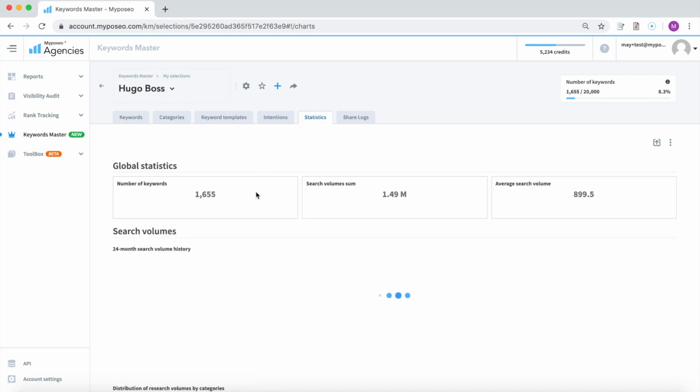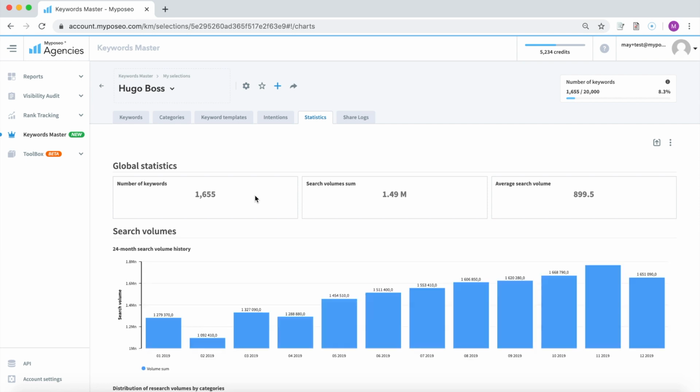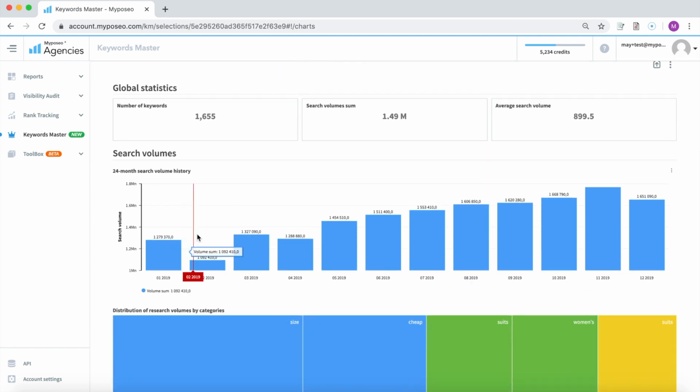The first thing we see is the total number of keywords being tracked, the total search volumes of all the keywords, and the average search volume of the keyword list. You also get a graphic representation of the search volumes over a 12-month period, and this is really great because you can visualize the traffic on the keywords as well as find seasonal trends on them.